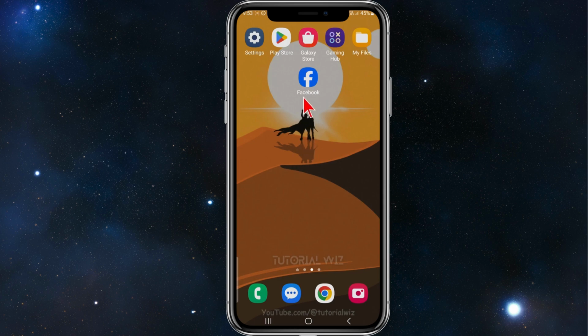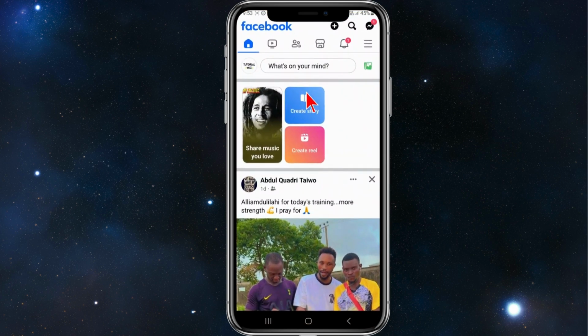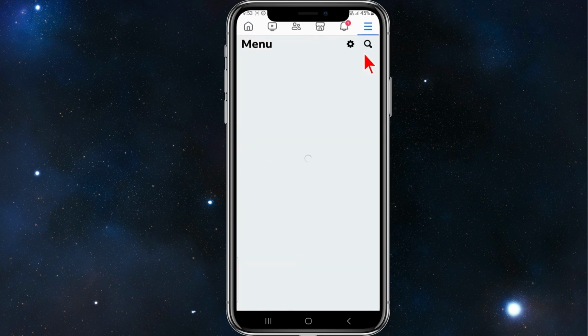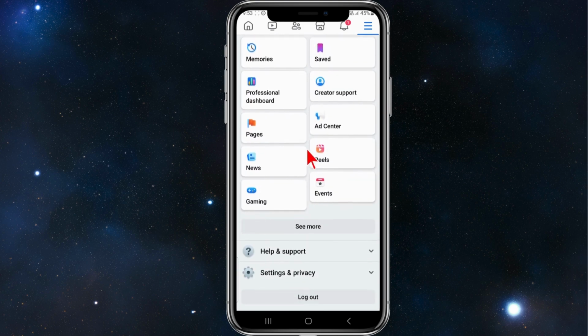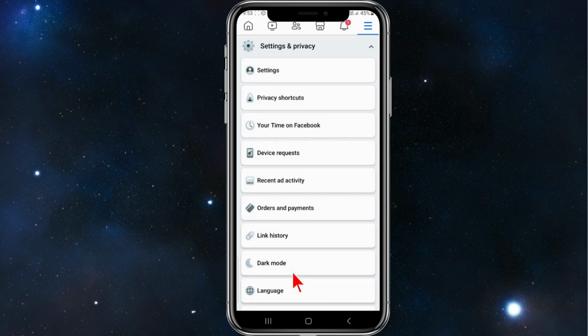So first, open up your Facebook app. Click onto the three horizontal lines that should be located top right hand corner of your screen. And then here, scroll down where it says settings and privacy, click onto that. And then click into settings.